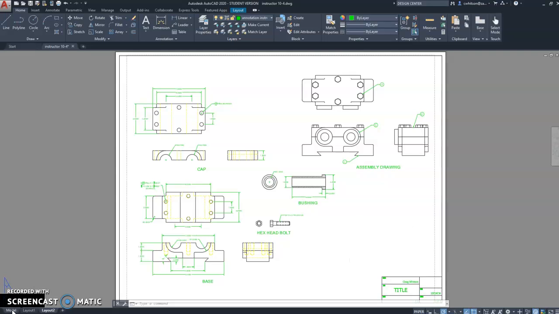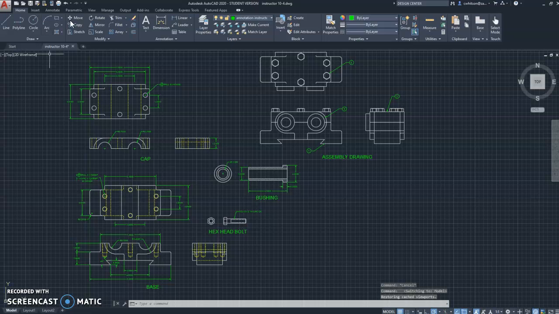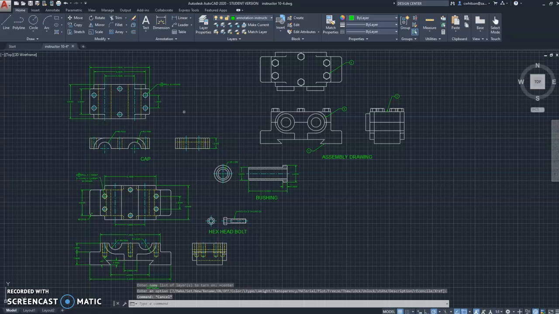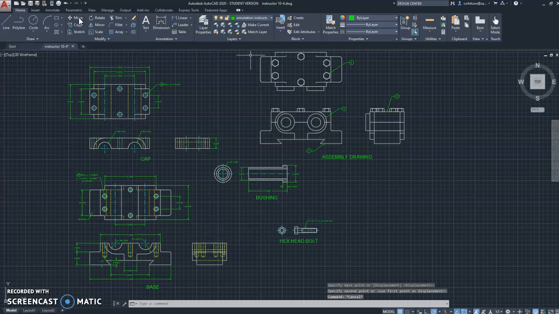And so let's go ahead and do that. I'm going to do that in the model space here. I'm going to move the bolt over. I'm going to move the bushing. Actually, hold up before I do that. Let me back that up. Let's make sure all my layers are turned on. I don't want to leave behind my center lines. I want to move them too. So let's move that. Let's move the bushing.